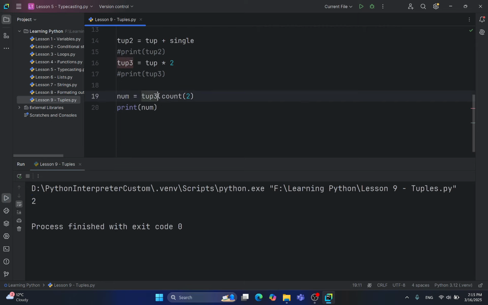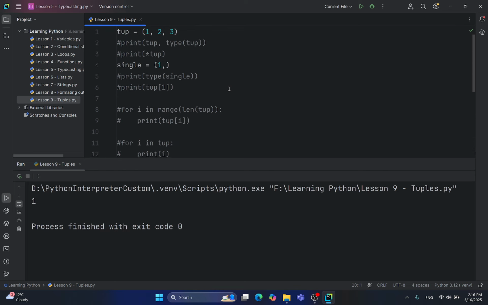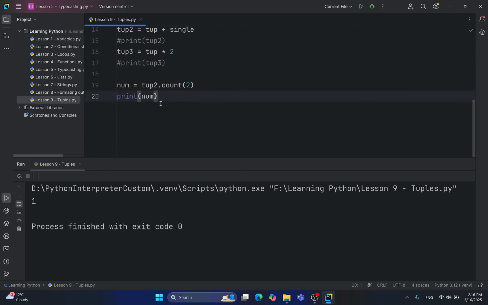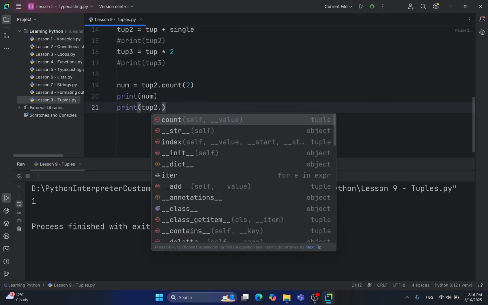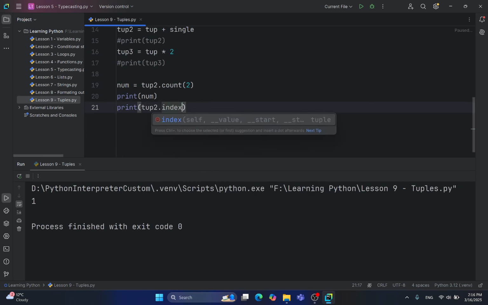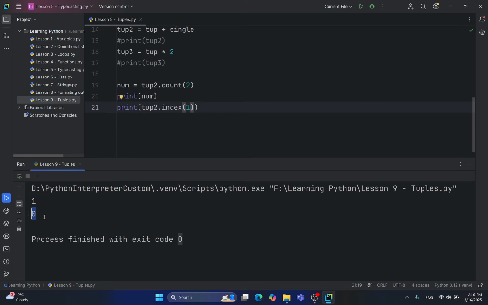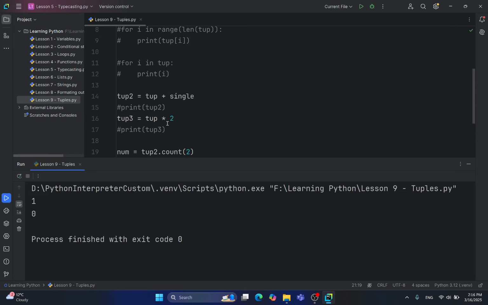For example, if I write tup2 and count the 2's in tup2, it would say 1. Another useful function is index. It checks at which position a certain element is in a tuple. So when I write something like this, print tup2.index 1, it will say 0. It finds the first position.